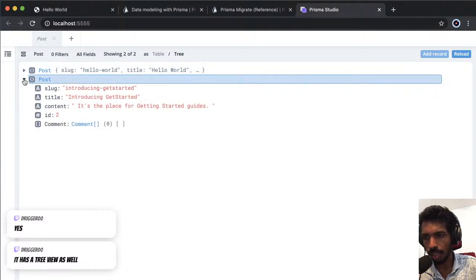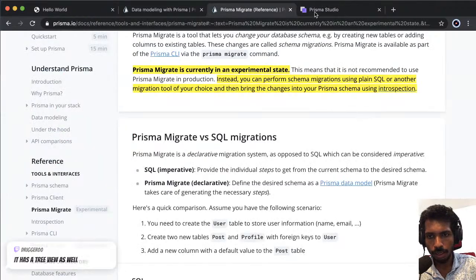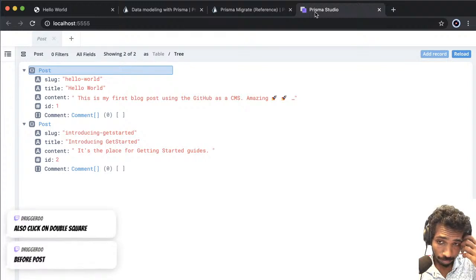I think I missed one thing here. I need to add the time as well, because I need to track the created at time. I think I need to add some date field. Let's do that. I think I might go with a timestamp.